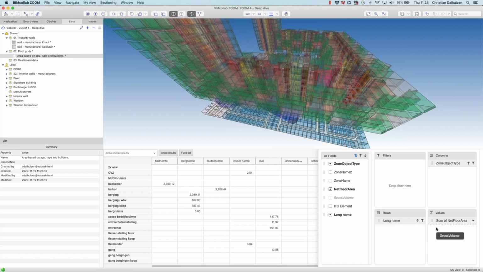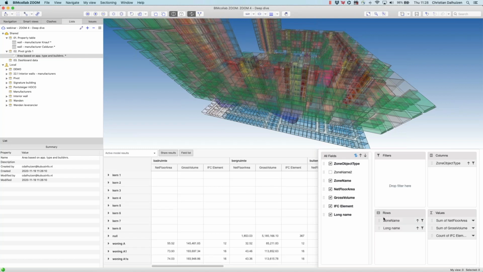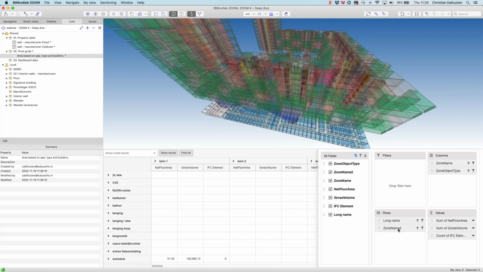So let's also take the gross volume, and I want to count any individual IFC elements. And in this case, I also want to have the zone name attached here. And the zone name 2, I will put into the columns. So just by dragging and dropping, I can create a list that suits my needs. So in this case, I will use the zone name in the columns and the zone name on this level.